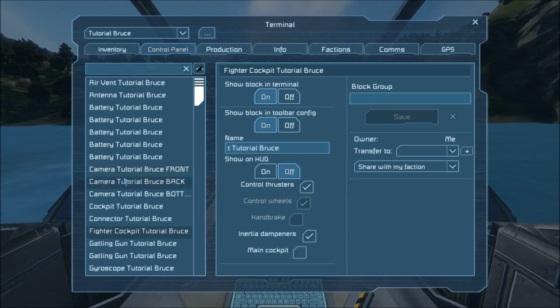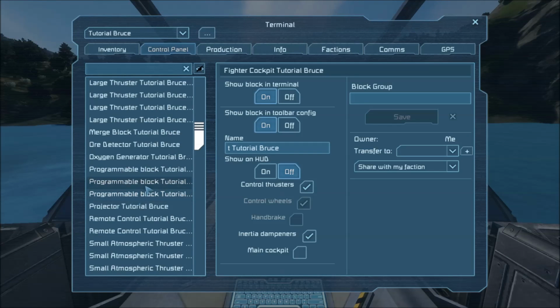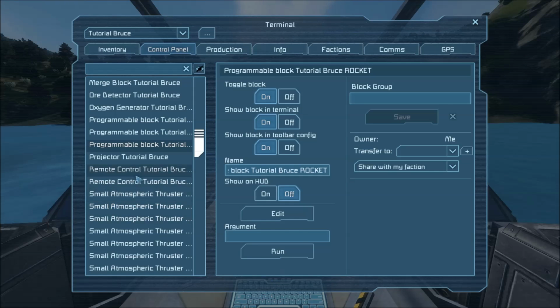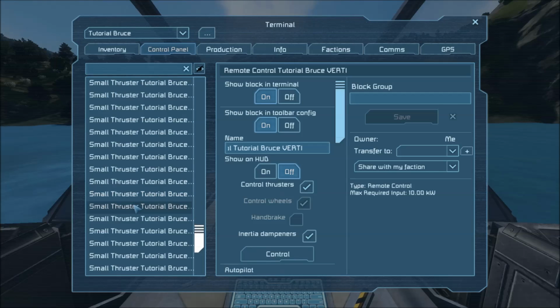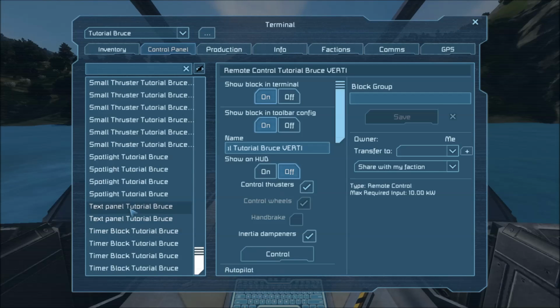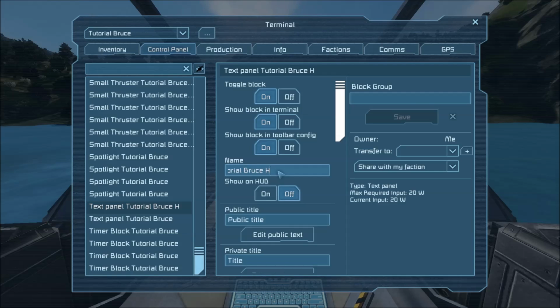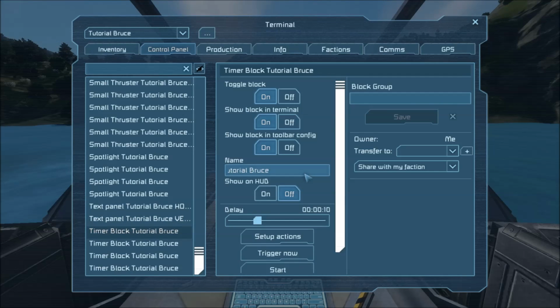And then next we're going to keep on scrolling down this list until we reach the next set of blocks that we have to rename according to what their use is. And that will be the text panels. The first one we're going to call Hori because this is the text panel for the horizontal program. And then this is likewise Verti for the same reason. And then the timer block, the first one we're going to call Hori as well. The second one we're going to call Verti. Then the third one we're going to call Rocket.